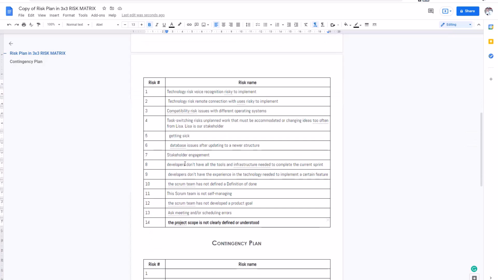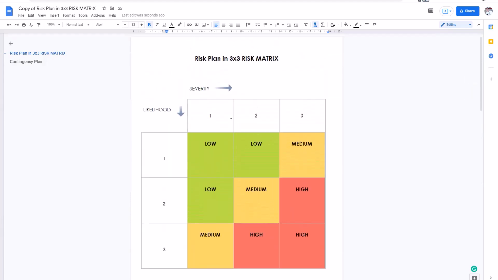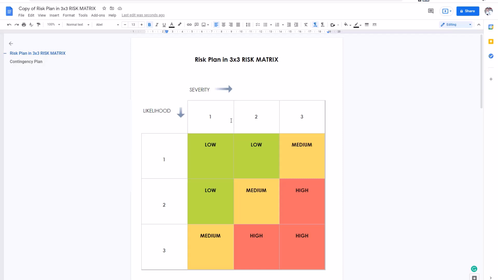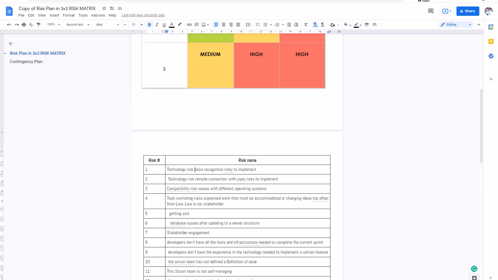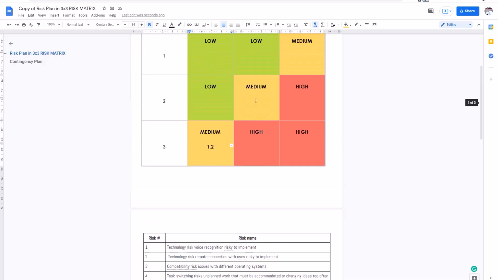The next thing we need here is to put all these risk IDs in the risk matrix. So let's go from the first one. The first risk is technology risk, voice recognition, risky to implement. I will put this risk in here. The next one is also technology risk. I will put this risk here. The third one is compatibility risk, different operating systems. I will put this risk here in medium.